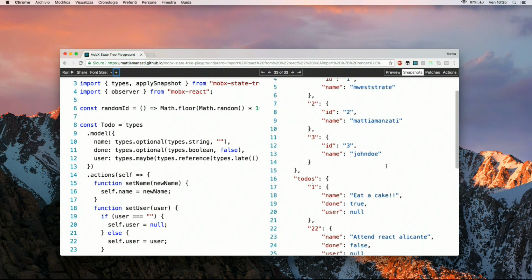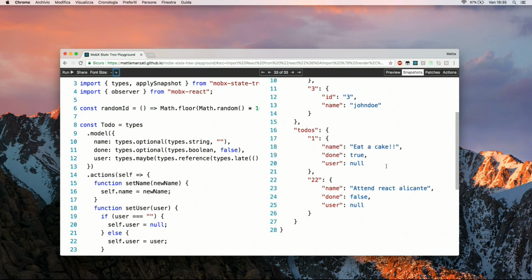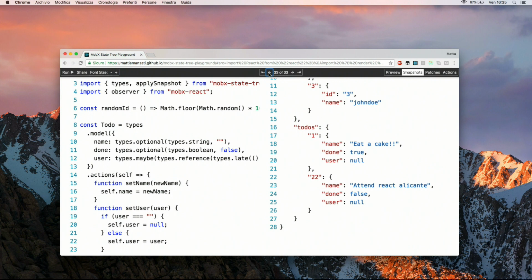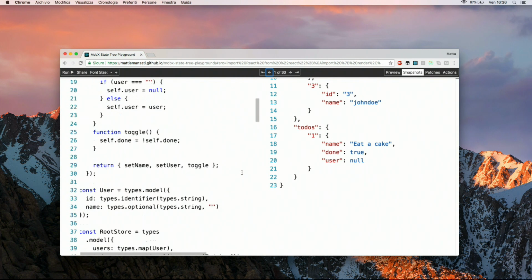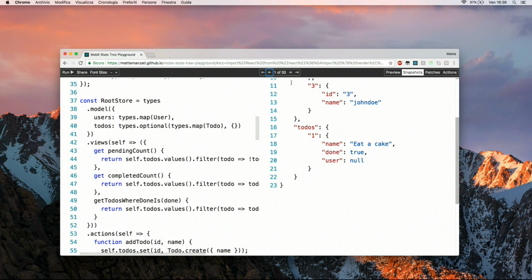You see that we have an immutable representation of our store, and we can travel back in time in our immutable representation and see what changed during our application execution, like you would do with Redux applications. But as we see, we are dealing with mutable data structures. Back to the presentation.